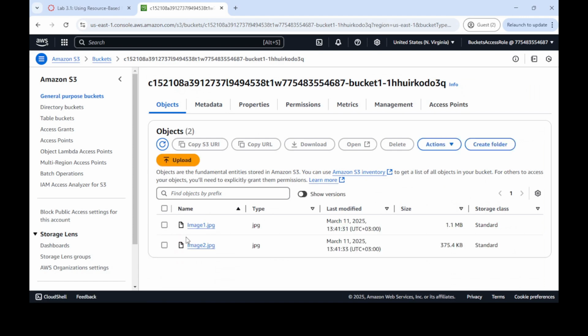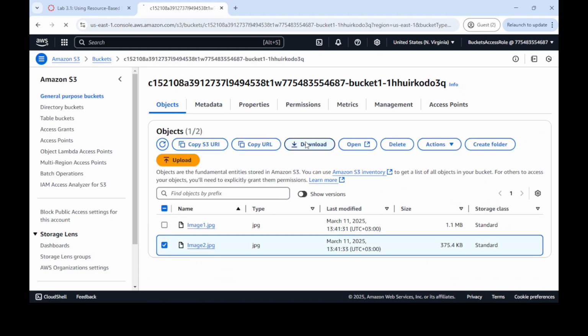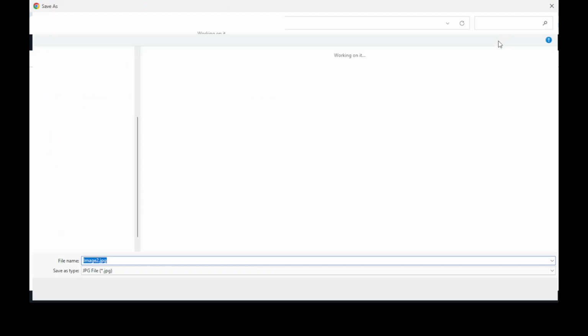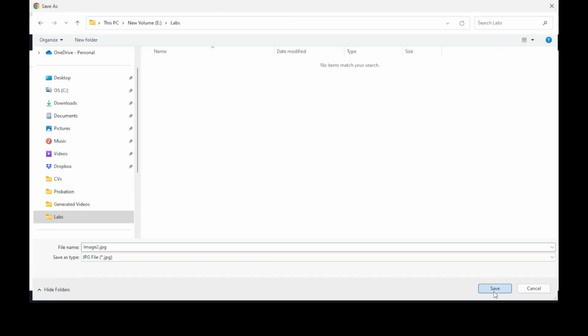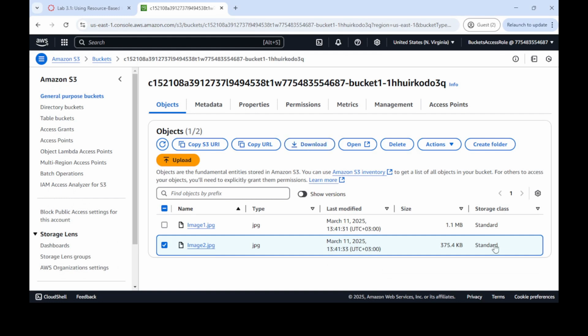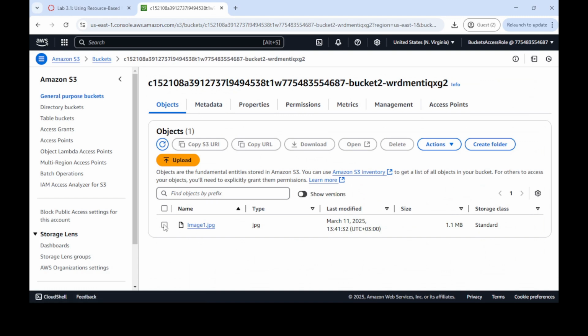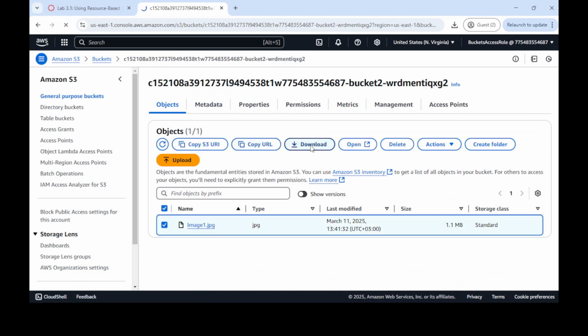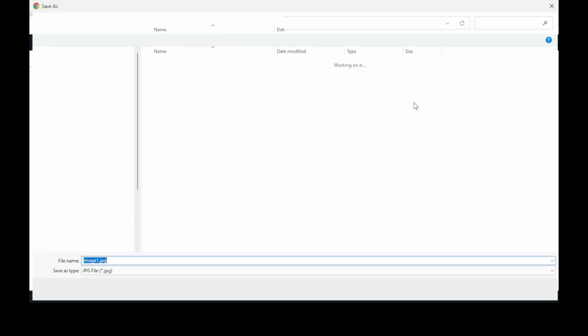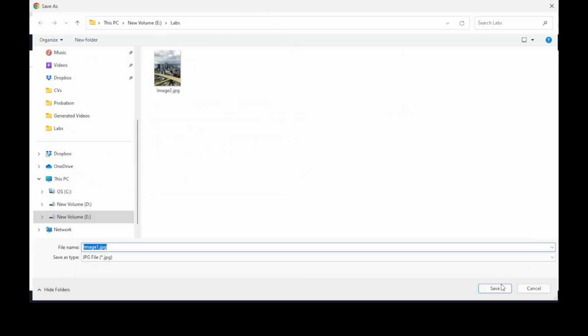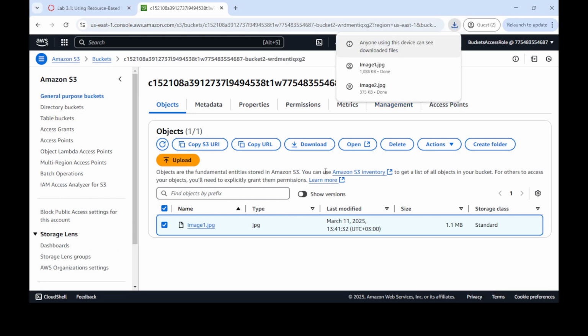We were not able to download anything from here, so we have to download, and so it is storing here. All right. So next thing that we have to go to the bucket 2 and start a download. We can download it here, right? So previously we were not able to, but now we are able to download.